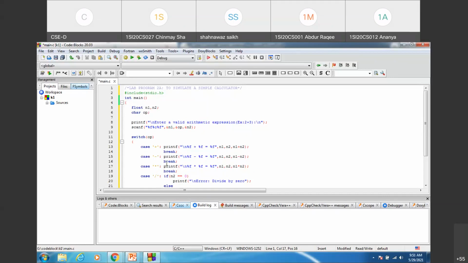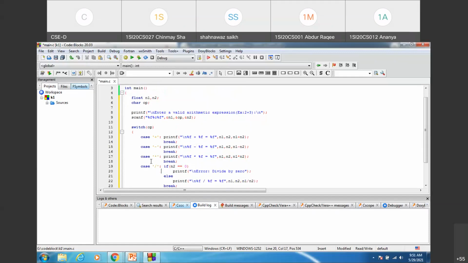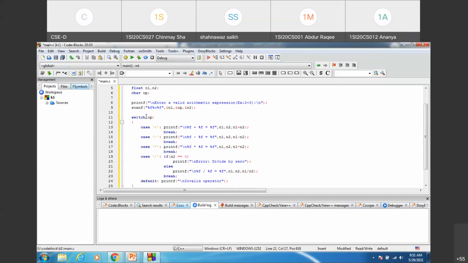Correct. Just observe how simple the program is. We have declared these variables, two of floating point type and one of character data type. We have displayed the output message, enter a valid arithmetic expression. Then we read the input in this order: operand 1, operator, operand 2. Then we have implemented the switch construct. Switch is the keyword. Within parentheses we have specified the operator, and within opening and closing braces we have defined the cases. The last case is default.